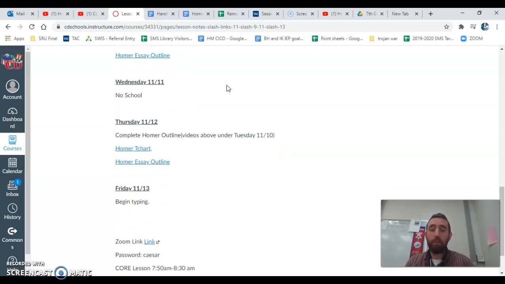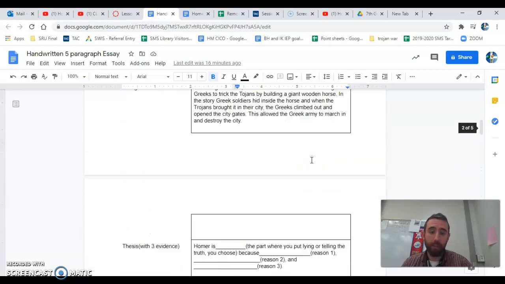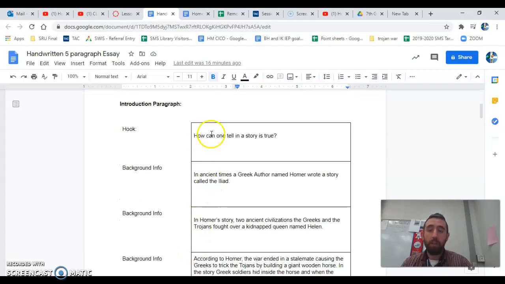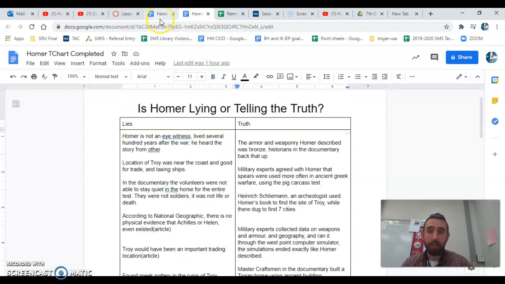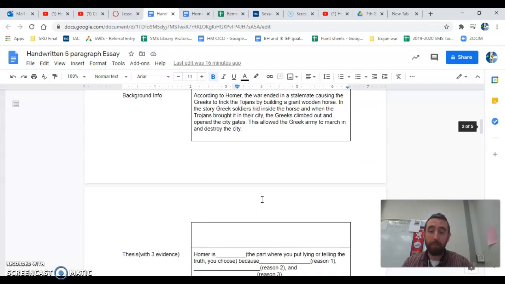Now, folks, what I'm going to show you is how to turn this essay outline into an essay. So you have your outline. If you click on your outline, open that up wherever you saved it. Mine's not filled the whole way in, but yours is filled in, right? You went down through and you figured out what everything in a good outline is. You started using your Homer T-chart, your article, your documentary questions to fill in good ideas and good information.